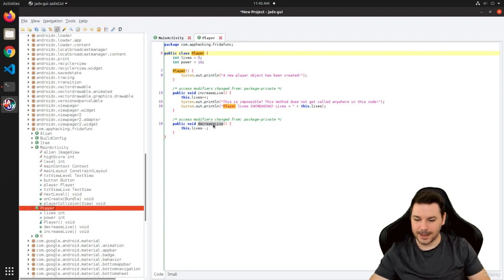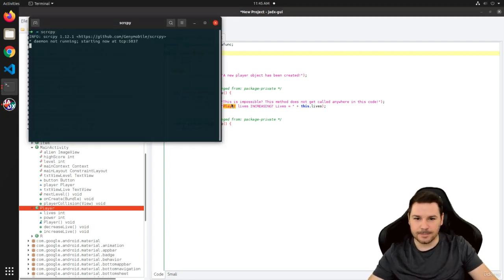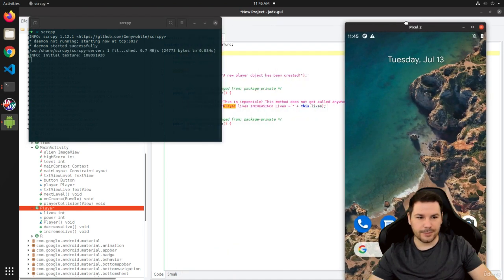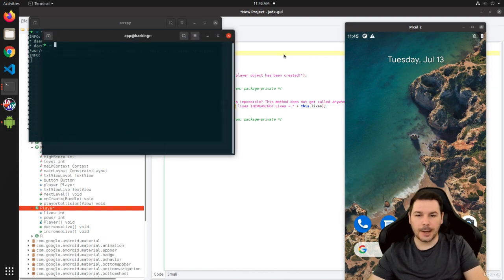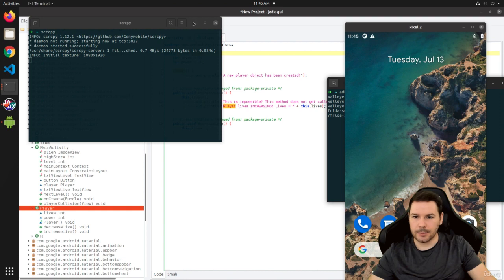Alrighty? Okay, let's go. Therefore, I'm getting back the smartphone screen. Here we have it. We keep it in the foreground. Then I'm opening a new terminal and now I'm starting the Frida server. So adb shell, root privileges. Then we change into data and local temp. And then we start this Frida server. Nice. This one is now running in the background.